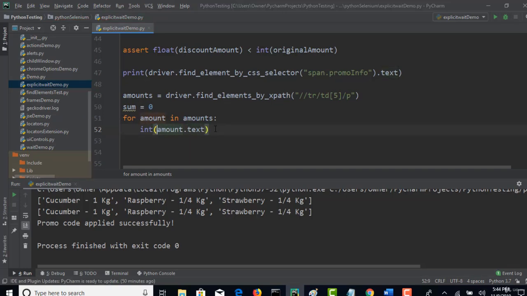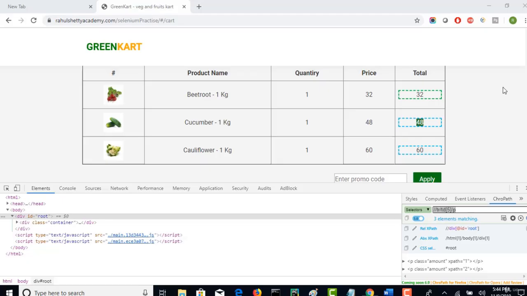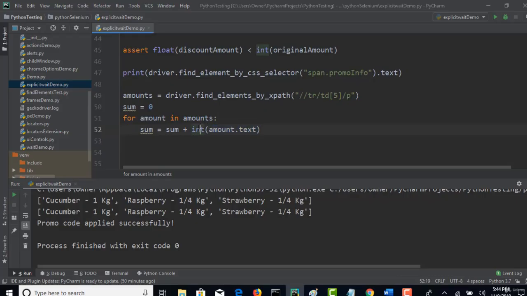So what I will say, sum equals sum plus. Okay, now initially sum is 0. It comes inside the for loop. Amount dot text. On the first loop 32 will be extracted and we are converting that into an integer. 0 is the sum value. 0 plus 32, how much? 32. Okay. So in the first iteration your sum value is 32 because we are assigning it back to sum.